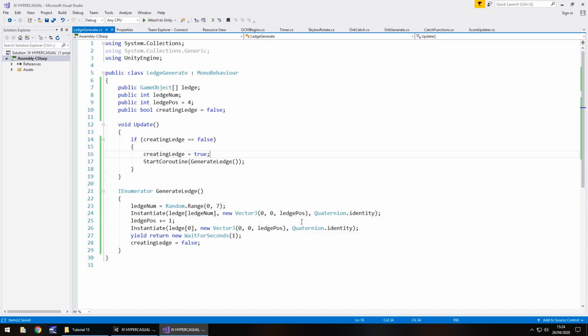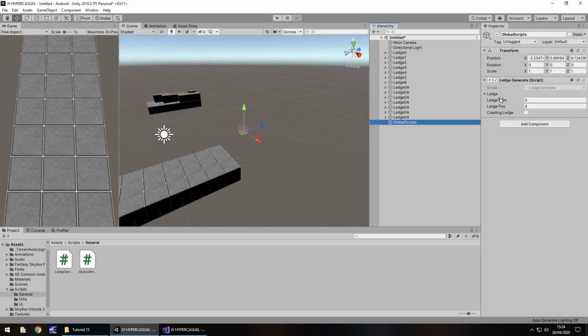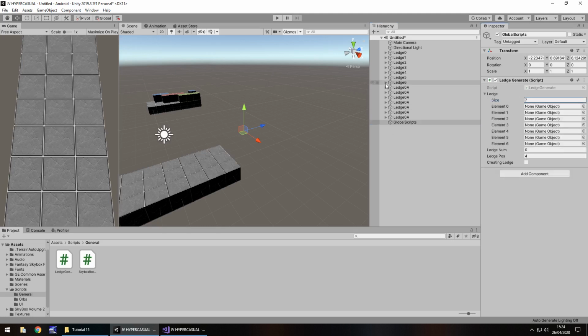So we're not quite done with this just yet. We need to head back into Unity and let's add a game object, empty, and this one is going to be our global scripts again. So global scripts, and let's drag and drop that ledge generate onto there. Let's set the ledge as a size of 7, and then ledge 0, and then 1, and 2, 3.